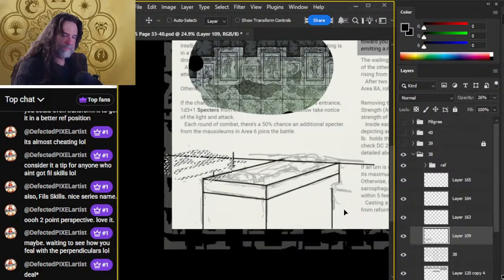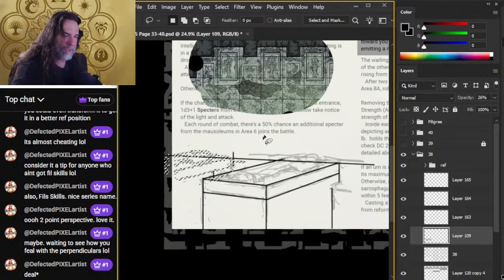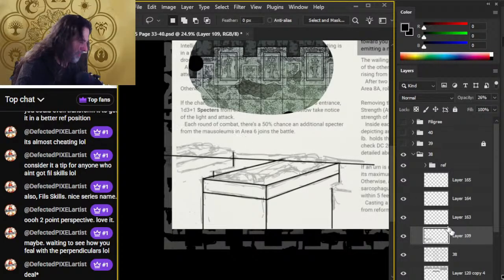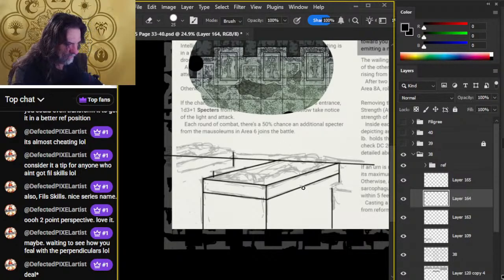Maybe I can worry less about this back sarcophagus right now and just focus on this foreground one. How about that? Let's do that for a trick. Let's see if I can just make this one work. Oh yeah, it's just too short. That's what the problem is.